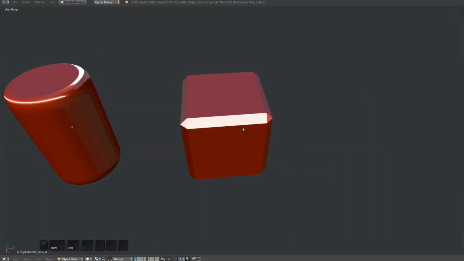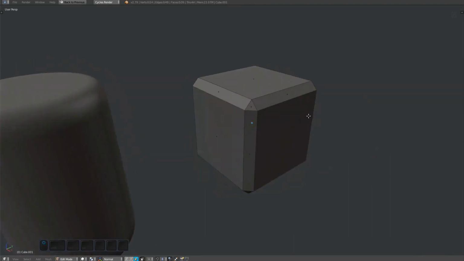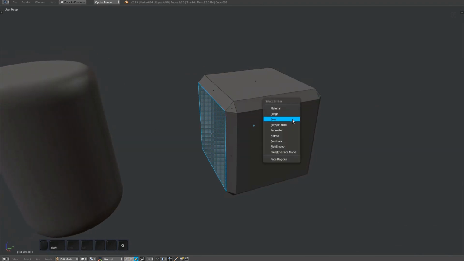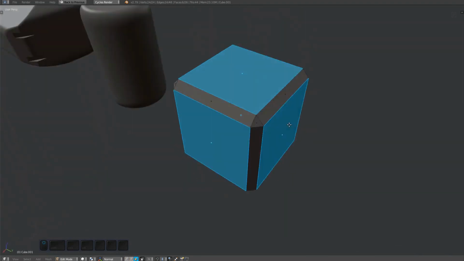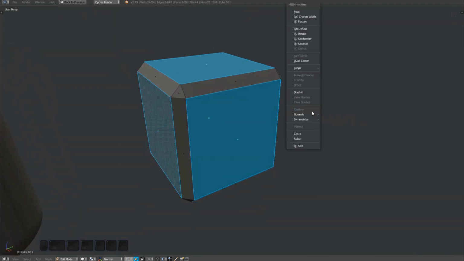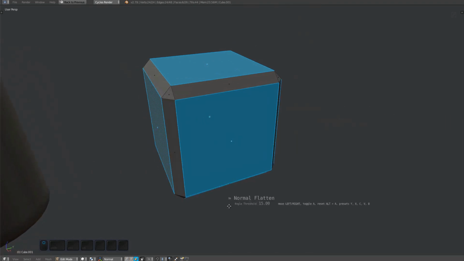Finally, if you are working with low-resolution geometry, you can use the Flatten tool to shade chamfers next to flat faces like bevels. Just make sure the angle threshold is big enough.